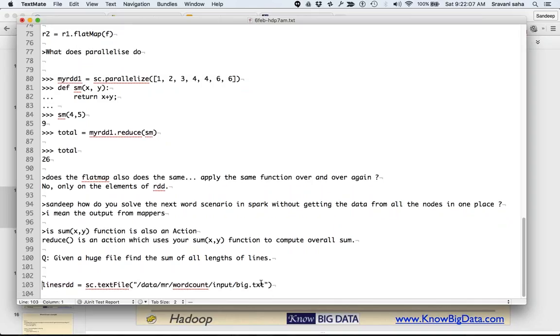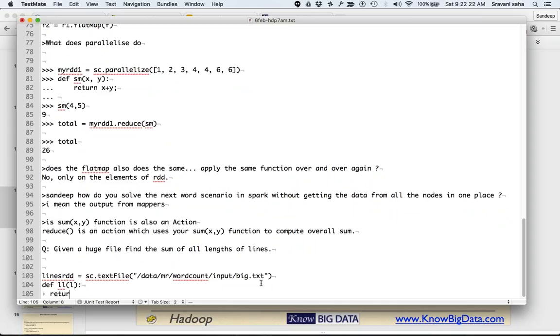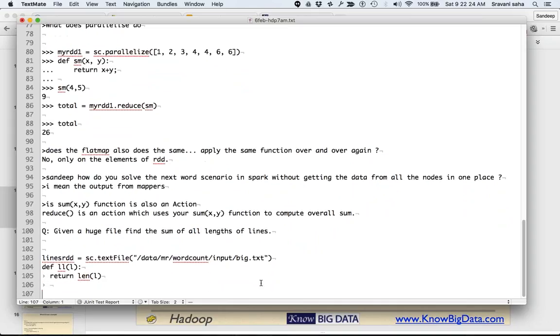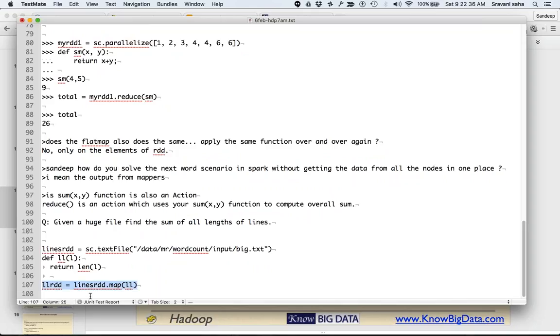Okay, once we have loaded the file into an RDD, the next thing is, for each line, let's compute the line length. We call it line length. Given a line, it will just return the length of the line. Next is the LLRDD equals lines rdd dot map. I'm sending ll as the map function, saying let ll convert a line into the length of the line.